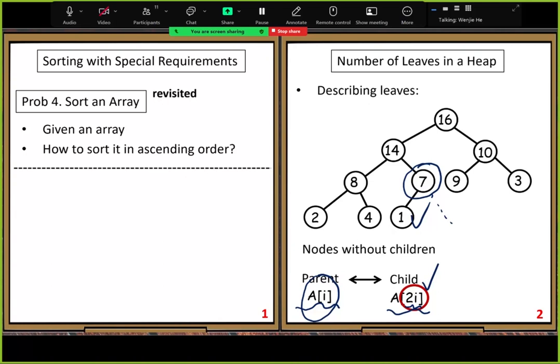Because the array indices have a range, right? Array indices in the range between 0 and n-1. But if you double an array index, there is a possibility that after you double it, 2i is out of the range. If it is out of range, that means this node does not have a left child, right?